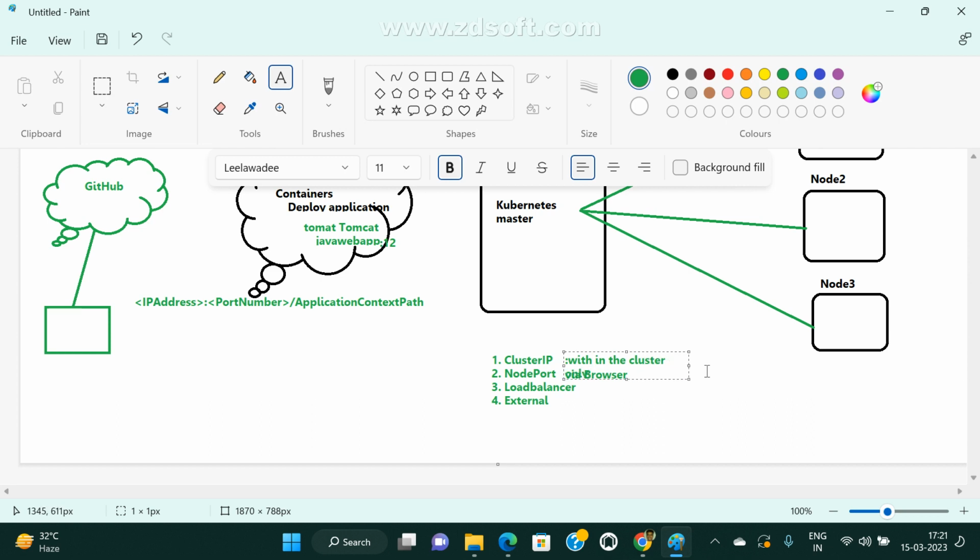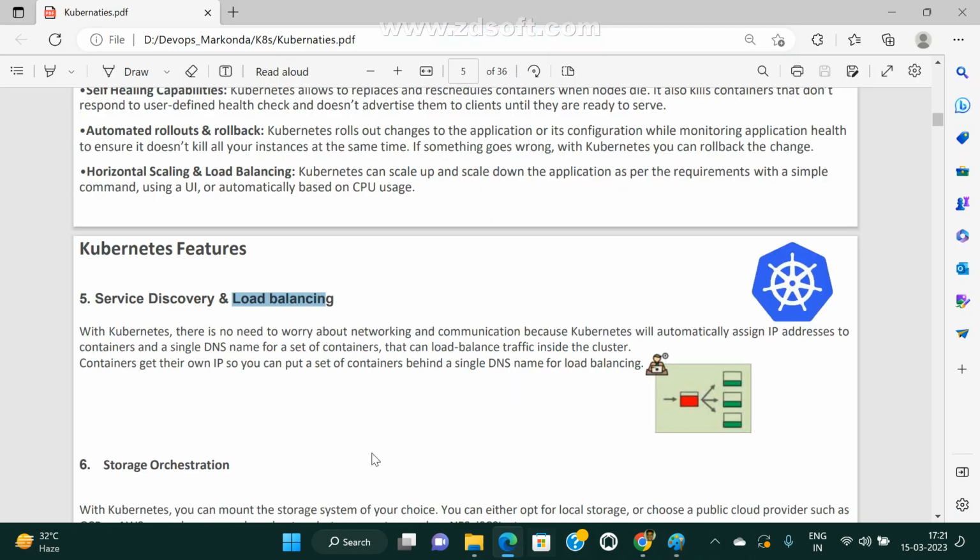Very simple. If you want to access your application within the cluster, we go for ClusterIP. If you want to access your application from anywhere, like a browser, in that case we go for NodePort. And then there is the load balancer. You know how AWS works, we'll see later. Mostly we are using NodePort or load balancer. Anyway, this is one class, I will explain later. So these are the main things.